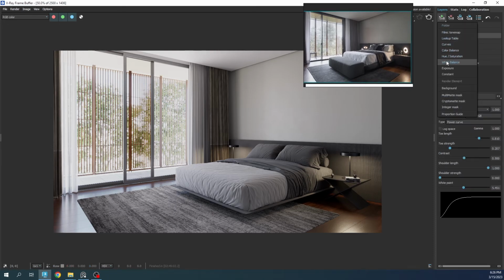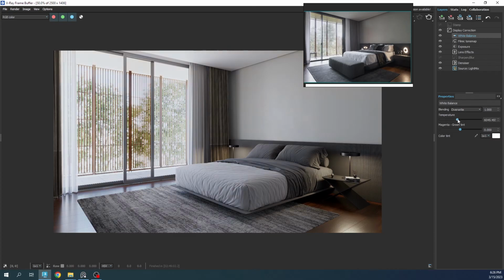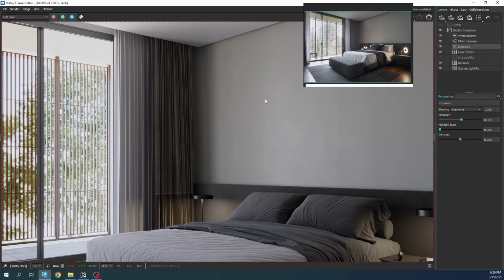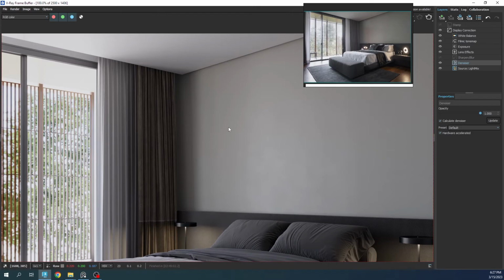I think we need to make the image a little bit colder also, so let's add a white balance. Just make it a little bit colder, like so. Less exposure. Alright. I usually don't like it when the image is super smooth. We always need a little bit of noise in the scene to make it more realistic. And for that, we can just bring down the opacity on the noiser. I like it this way.